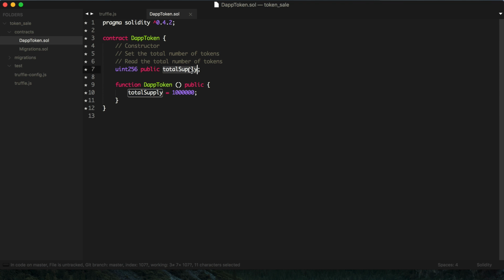Also, total supply here, I didn't just choose this name arbitrarily. This actually comes from the ERC-20 standard that we talked about quite a bit. And I'll show you that right now.